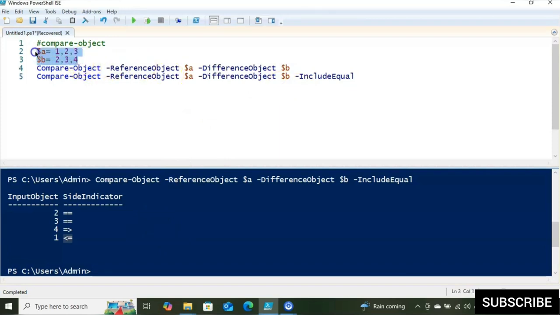Here you can pass anything. For example, if you want to see the data from any notepad file, you just mention Get-Content, then provide the path. From that it will take the information and then it will compare it. Hope you understood how to do the comparison of the objects.